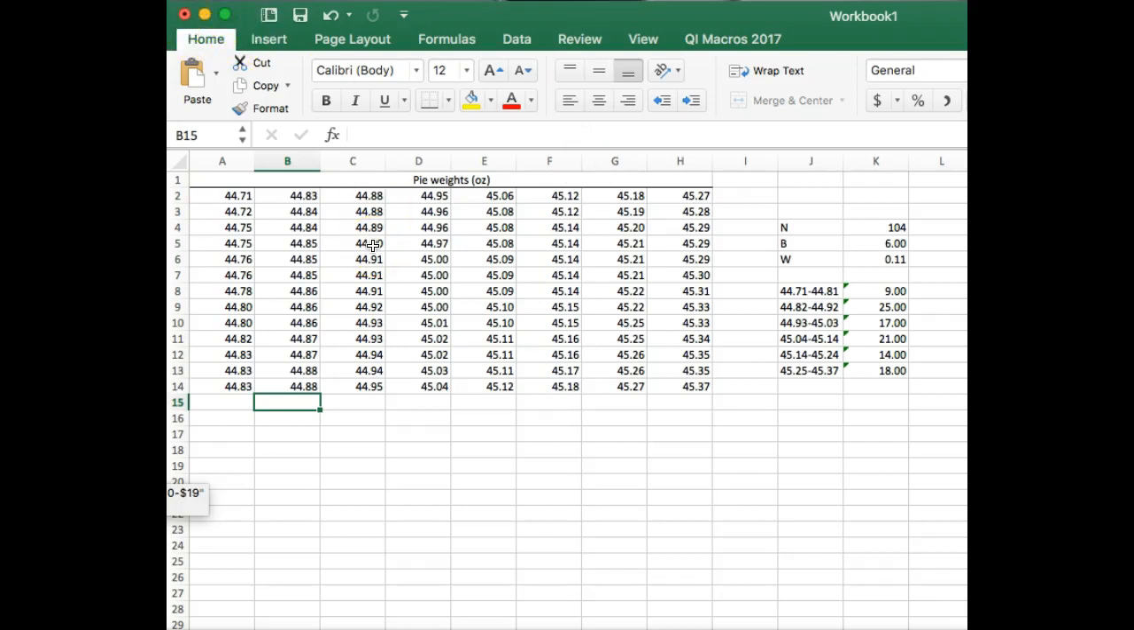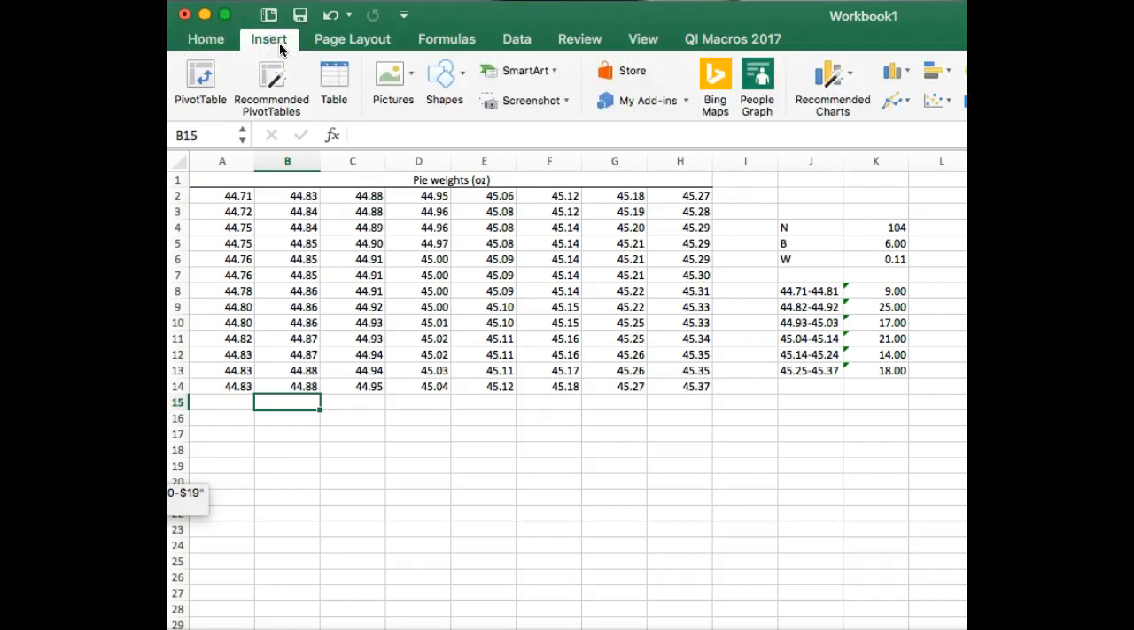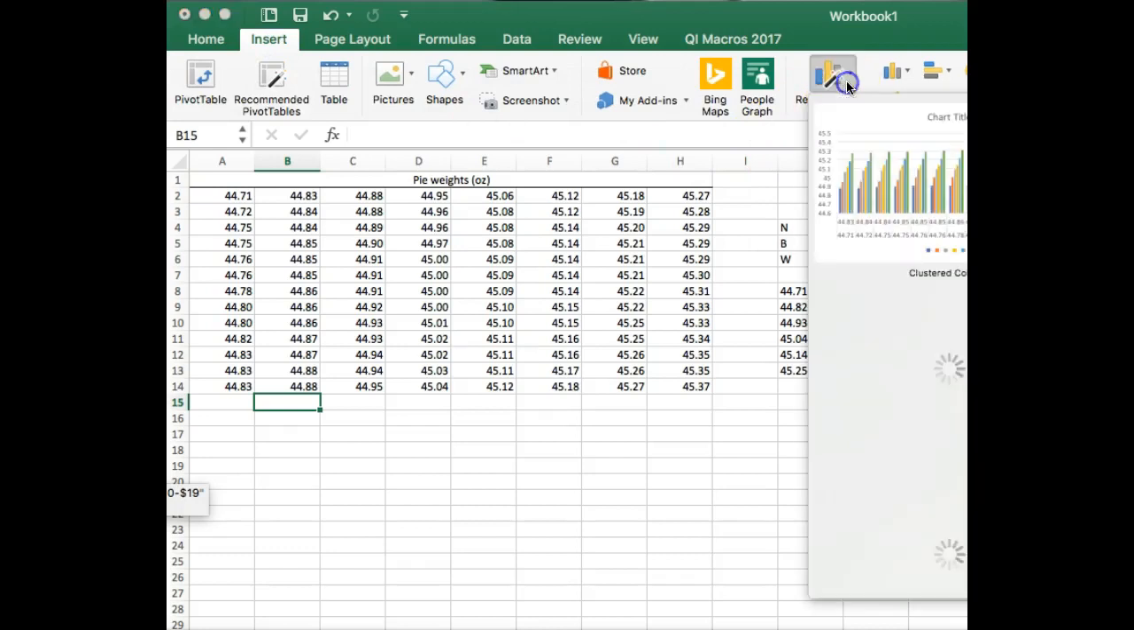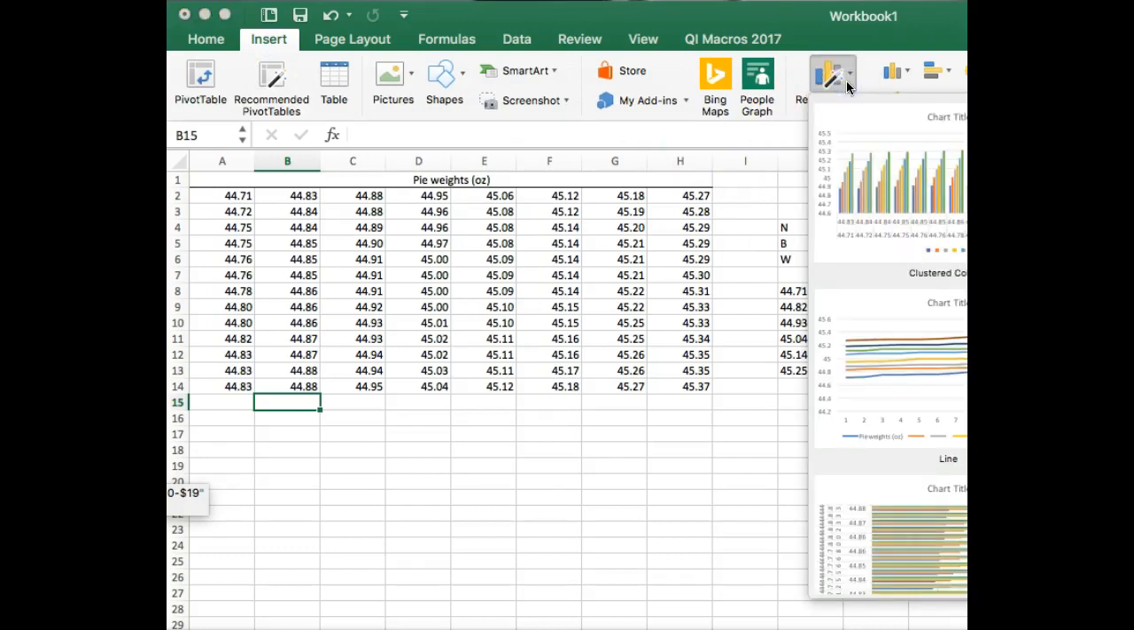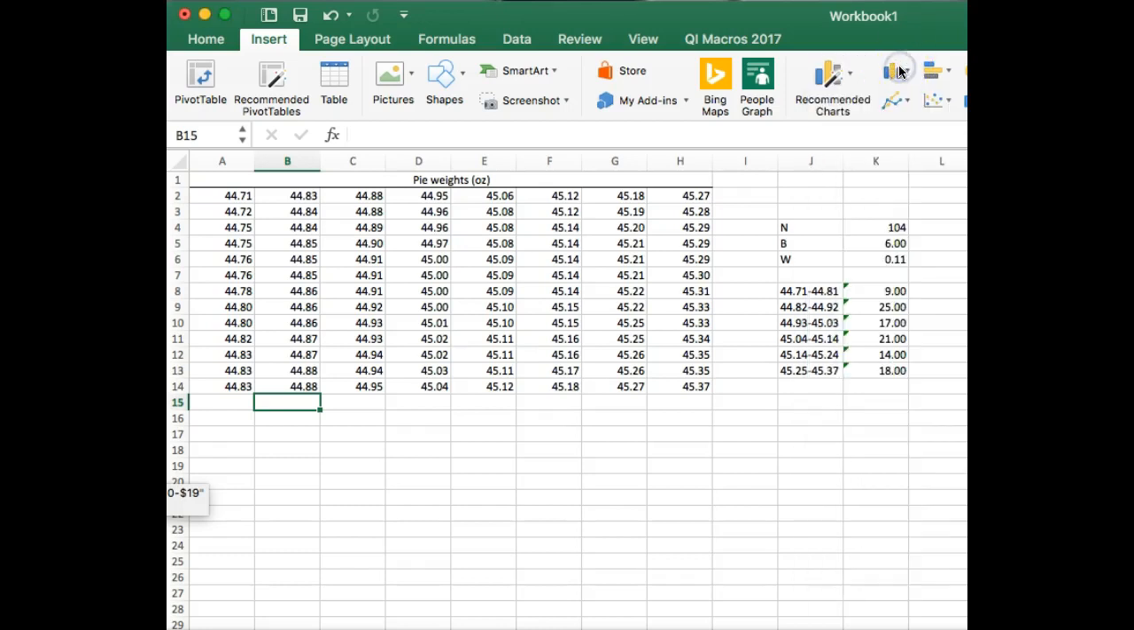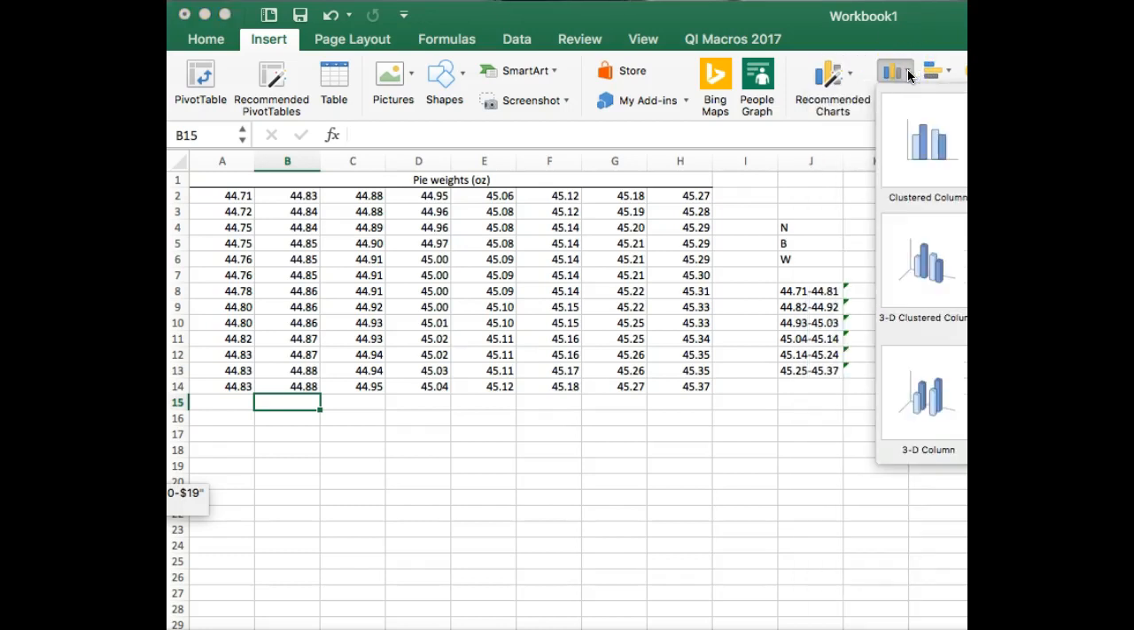And I don't have any histogram templates. I do have QI Macros installed and I can make a histogram with that, but I'm going to show you how to do it with an Excel native chart. So what you want to do is go to the Insert menu, go to Recommended Charts. Well, that's a big mess because it doesn't do what I want to do. So I'm not going to follow its recommendations. I'm going to say I want a clustered column chart right here.